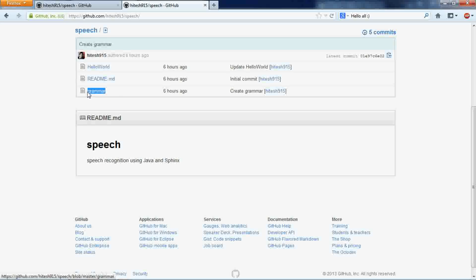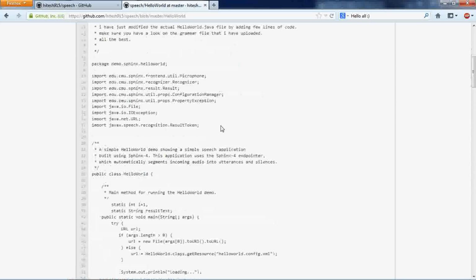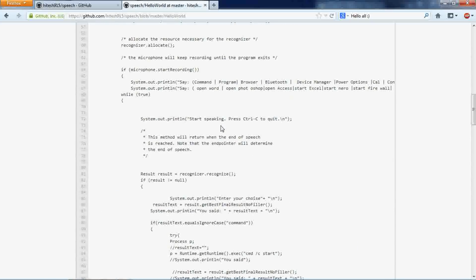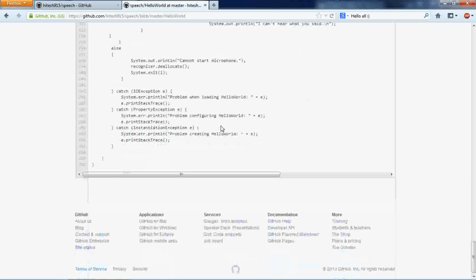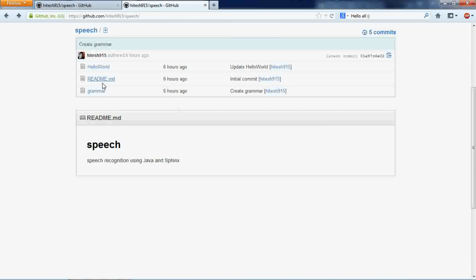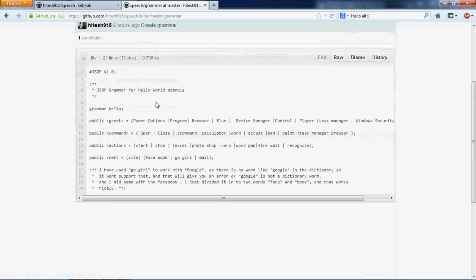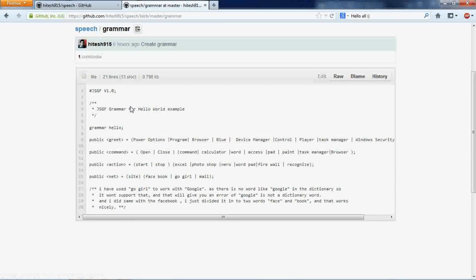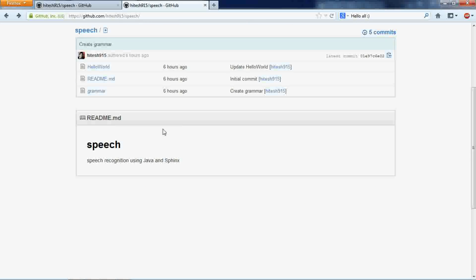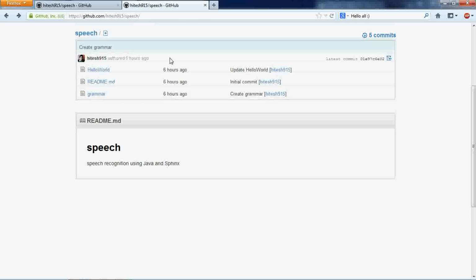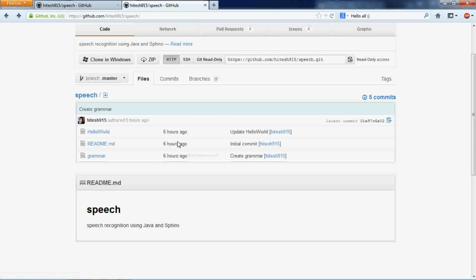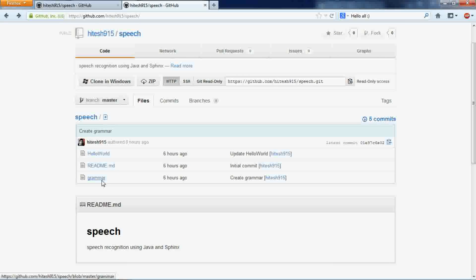Whichever Java code I've used, you'll be able to find within this Hello World file. As you might know, to work with speech recognition, you need to work with a grammar file. So I have one more file, which is the grammar file. Whichever grammar commands or words I used for this project, all of those words are mentioned over here. These are the two files that you're going to need to run the project.